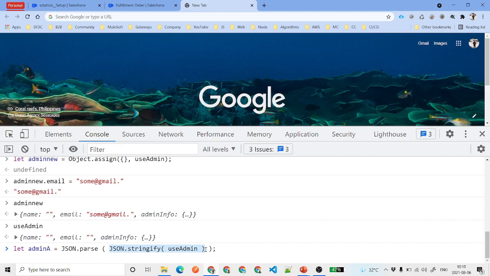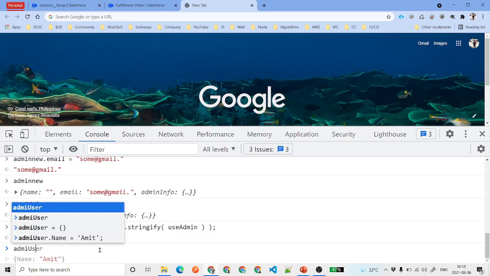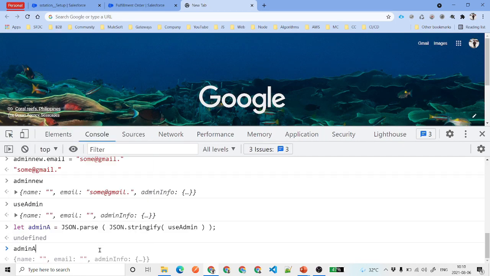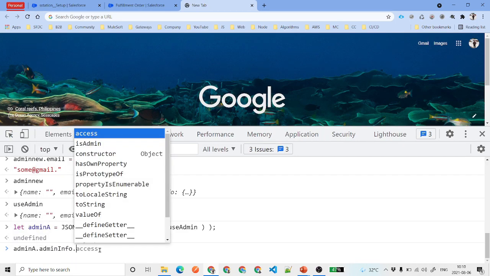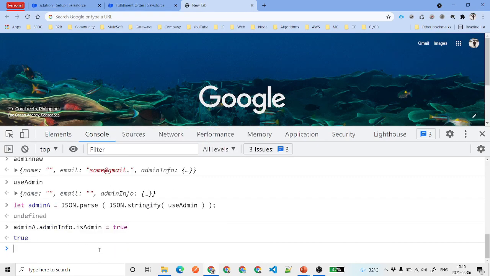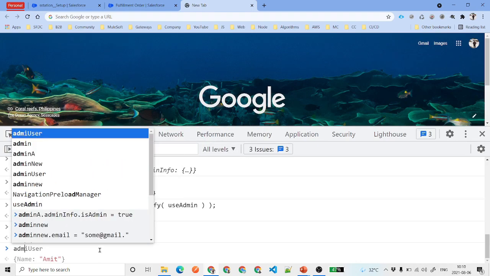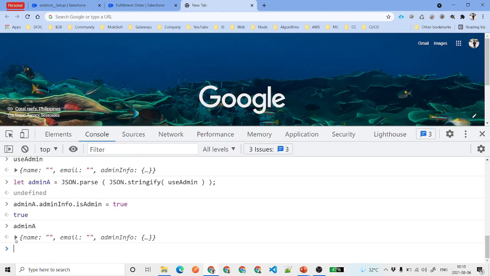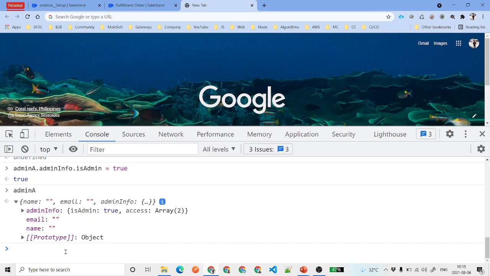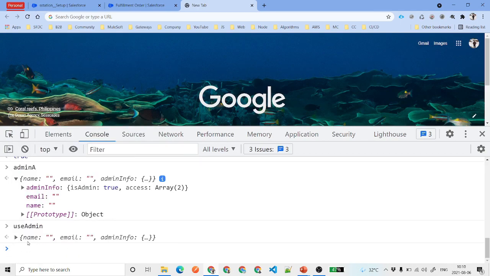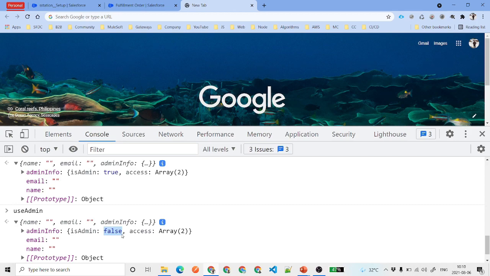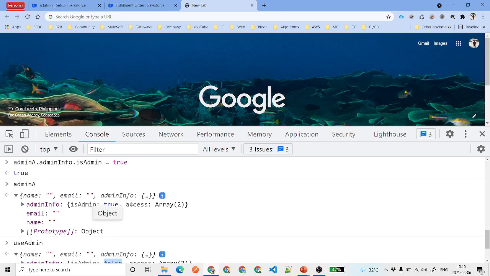As soon as you convert that object to a string, it is going to lose the reference to the original object, and then you can convert that string back to an object. Whatever changes you make now, you are the boss of that particular variable. So you can set adminInfo.isAdmin to true, and admin A will show that admin access as true, and if you check user admin, it still has the value false. So that is the third way.